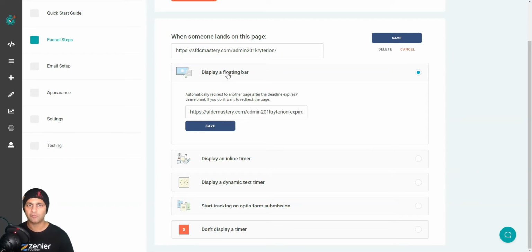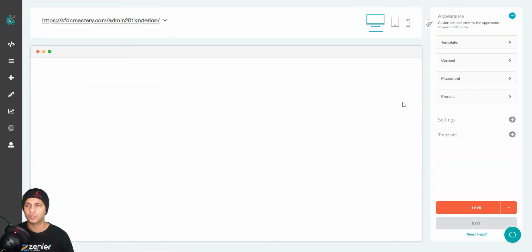Now this is for a floating bar. If you don't want a floating bar, you can also choose one of these other options. I personally have never used them. I always have used a floating bar, and I just stick to it. It works, but your use case might be different, so go with what works best for you.